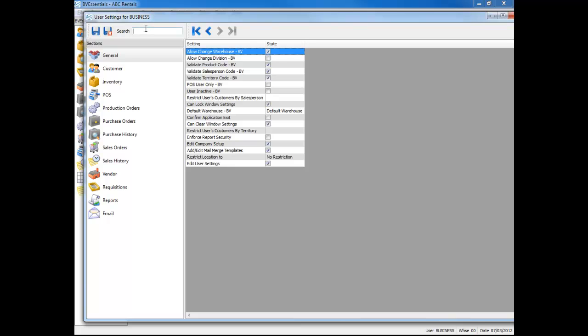So under the general section, we've got if the person's allowed to change warehouse, if they're allowed to switch divisions, if when they put a product code into an inventory item, that it actually is a valid product code. And if they put a salesperson onto an order or a customer, that needs to be valid if this is checked. And territory, same thing there, it has to be valid. This is as if the person is only allowed to go into point of sale.